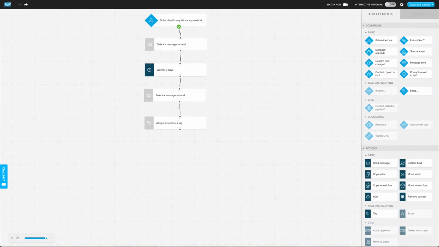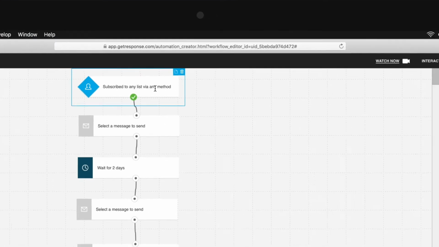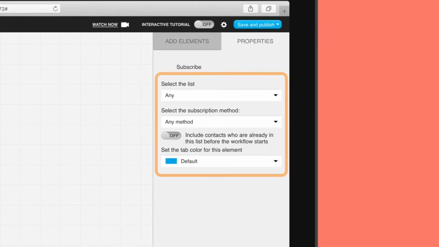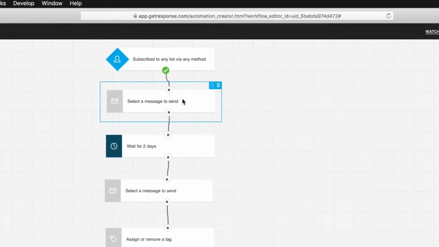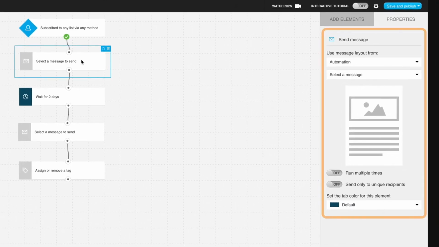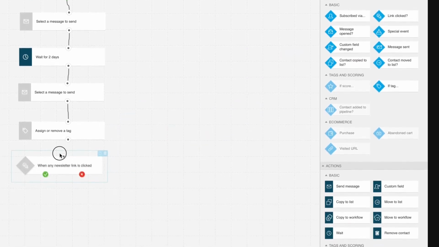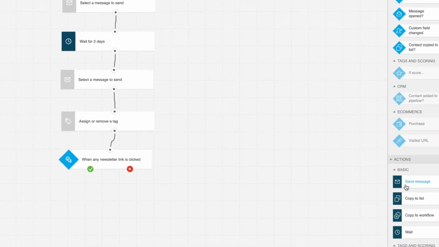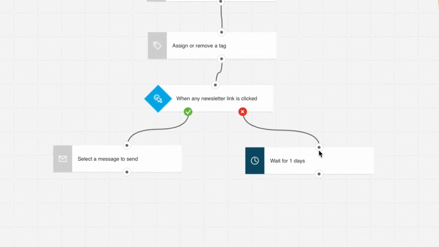I really love Getresponse's workflow editor, which is flexible and easy to use. To edit the steps in the workflow, you just double-click on the step, which will open the Properties tab. Here, for example, you can select the list you want to associate with the campaign. You can then click on the next step to choose the email you want to send. To add additional steps to the workflow, such as new conditions or actions, you just drag and drop it from the Add Elements tab. Connect steps by clicking this dot. You can even set multiple paths, for example, assigning different actions based on whether or not a contact clicked a link.